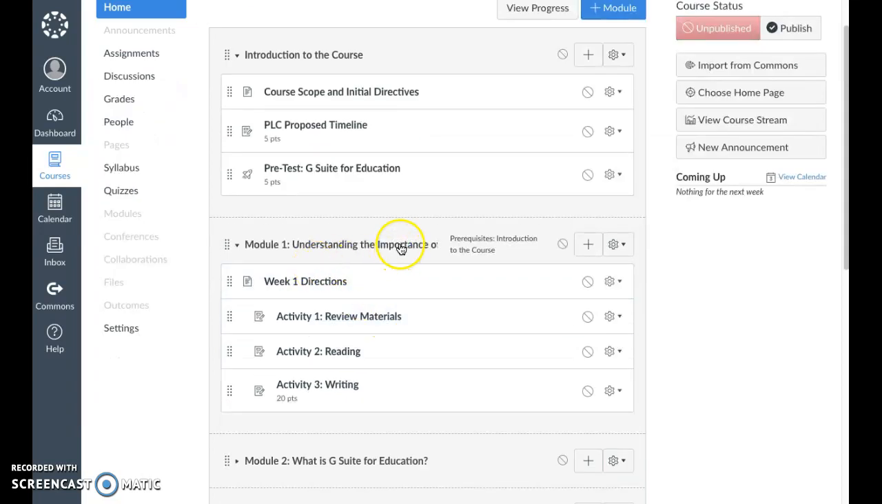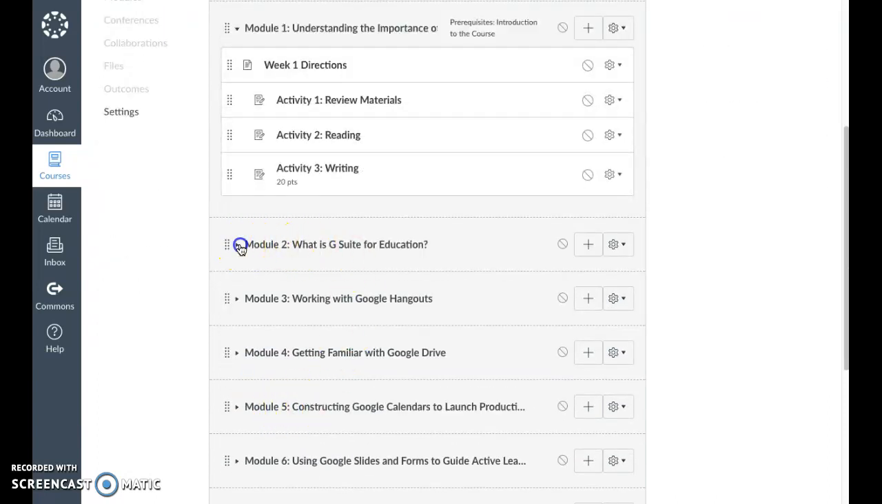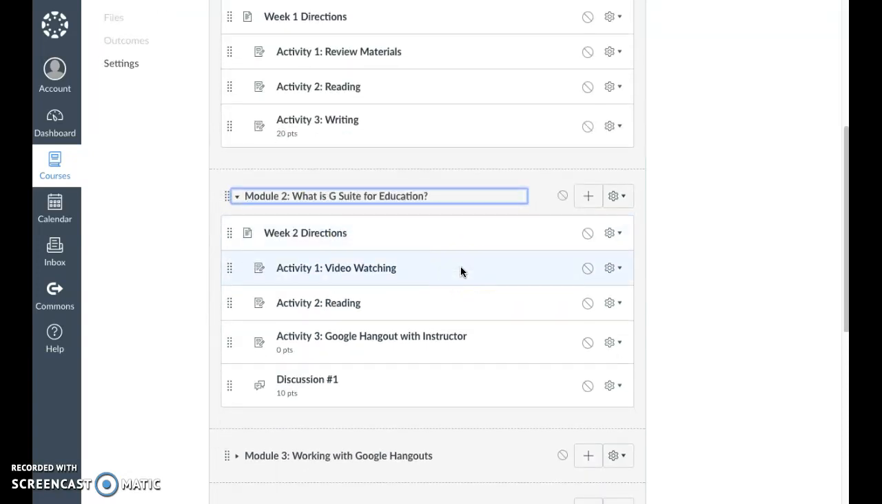So the first module that teachers will be taking a look at is called Understanding the Importance of 21st Century Teaching. So before we even dive into what is G Suite, they're taking a look and really analyzing, well, what exactly is 21st century teaching? The second module itself is a general outlook or outline of what G Suite for Education is. So there would be some video viewing. They're actually going to complete a Google Hangout with the instructor. With this particular course, I will be the instructor for it, so my teachers will know who I am.